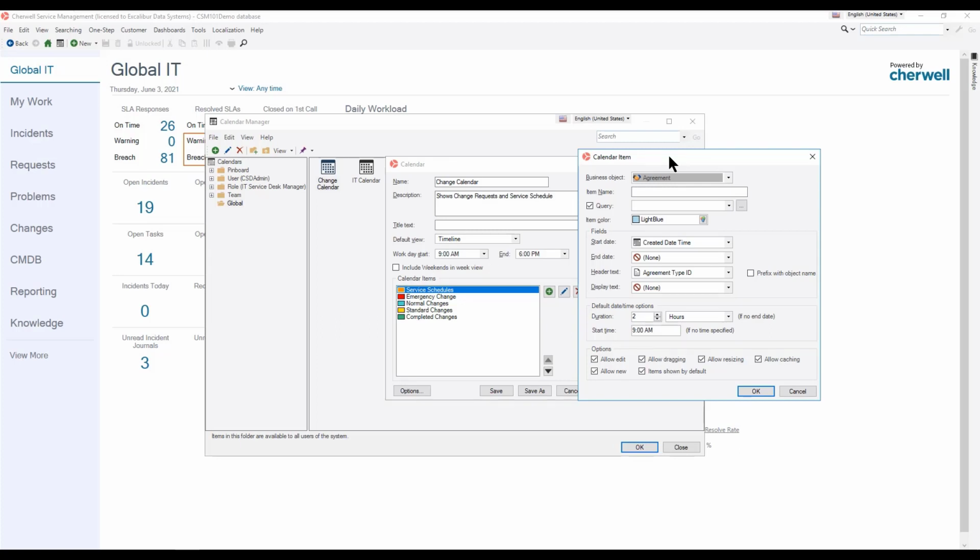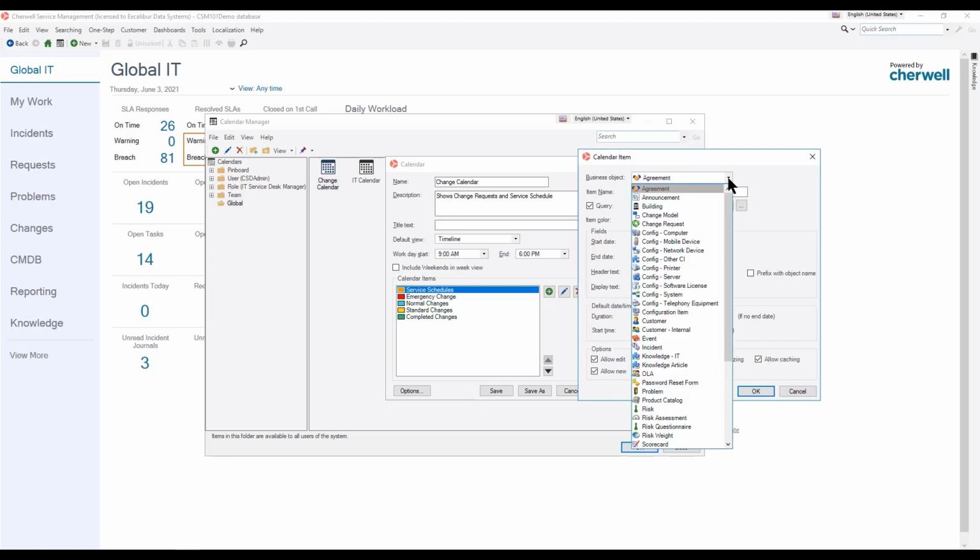Now, we always have to associate each of these calendaring items with a business object. All right, there's no real way around that. So we will select that from the list of items that are in the dropdown. Now, you might be asking, well, how do those items get into the list? And that would be a legitimate question.